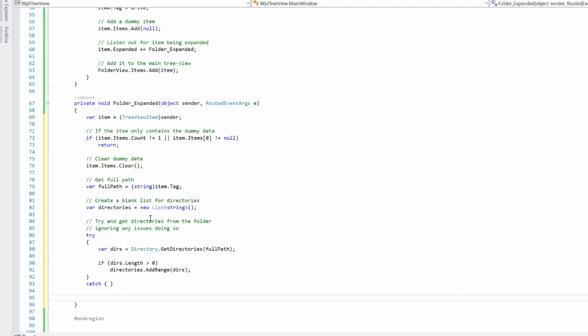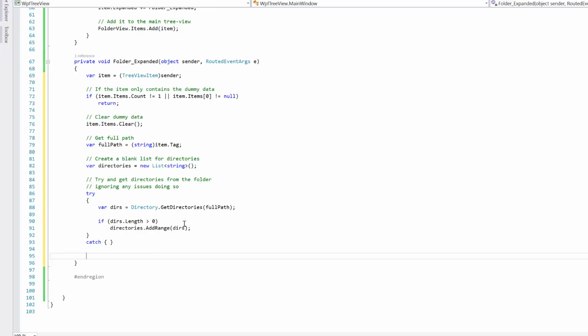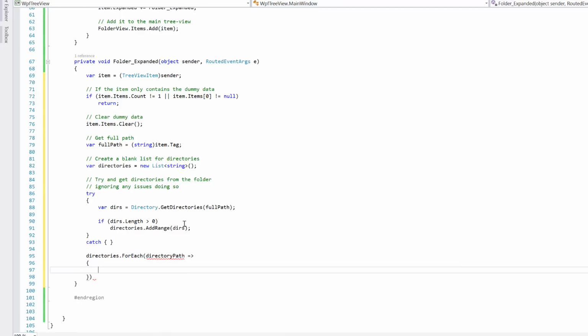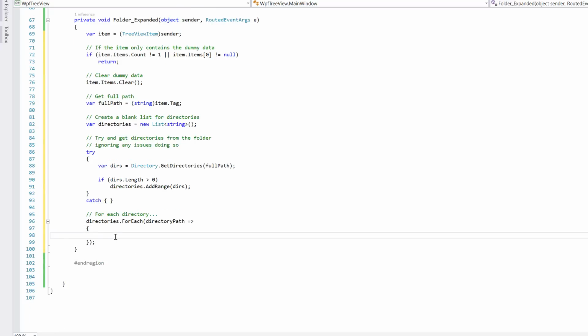So then once we've done that and we've possibly got the directories, we want to iterate over all the directories, and we're going to do directory path, and then for each directory we now want to add this directory to this item. So we want to add all the directories to that item itself. So we want to create, we'll call it a sub item, as new TreeView item.